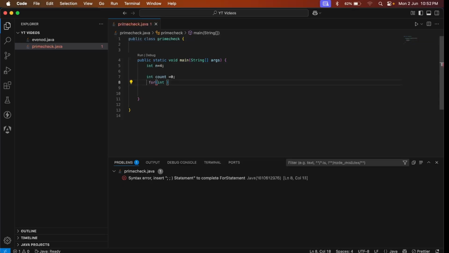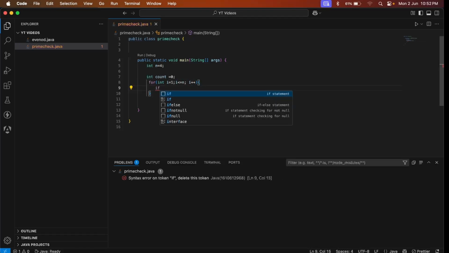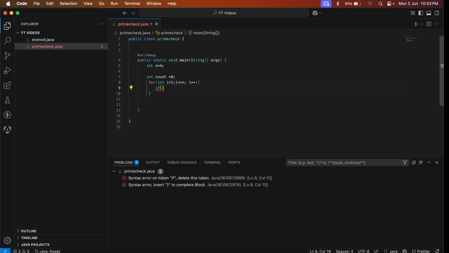Then loop. Here we will check if the variable n, modulus i, gives the remainder 0, then we will increase our count.